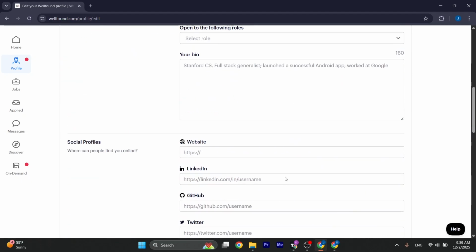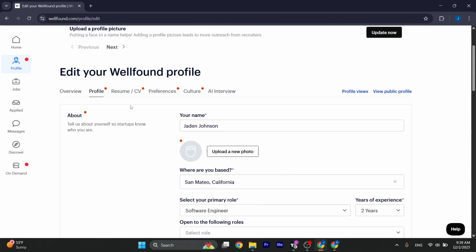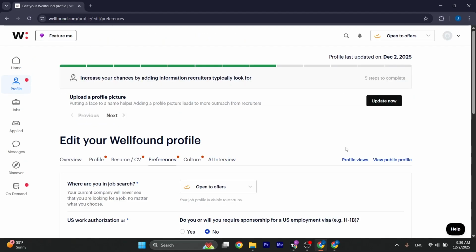Once you complete this entire profile, you also need to make sure that you upload your resume as well as select your preferences. Once you have your entire profile up to date, you can click on the Update Now option on the top.